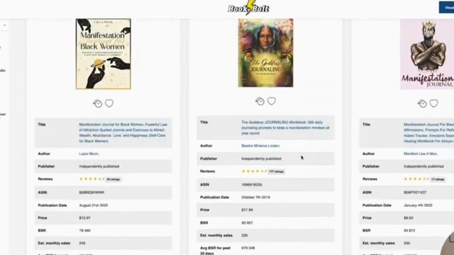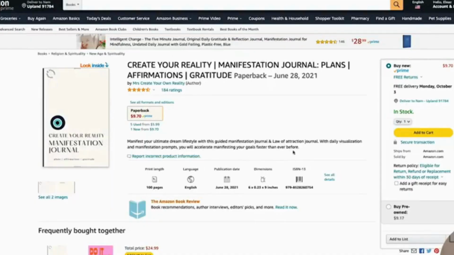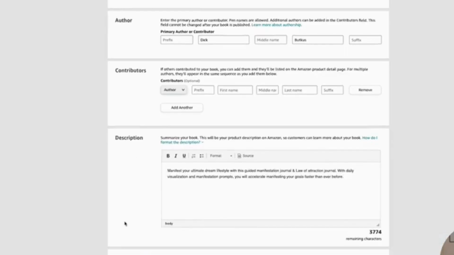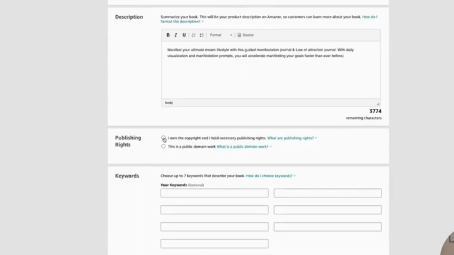Let me see here. See, this description only has like 2 sentences. So let's just copy and paste that. We can always change this a little bit later on and tweak it. Let's paste that in the description. Now publishing rights, you own the copyright. So this is your book.